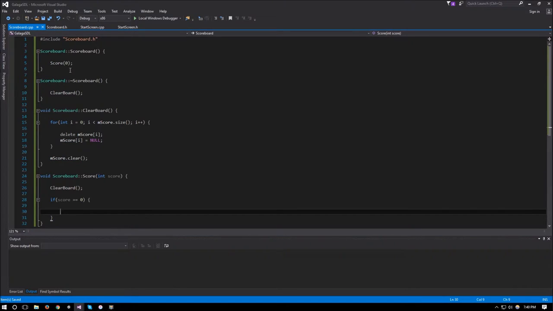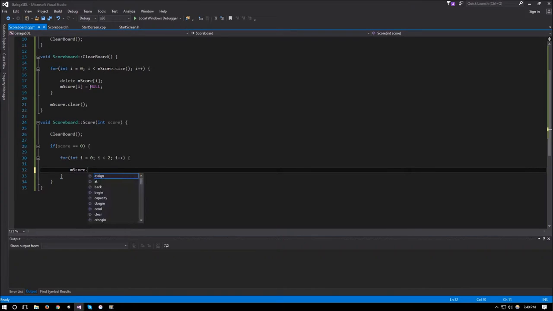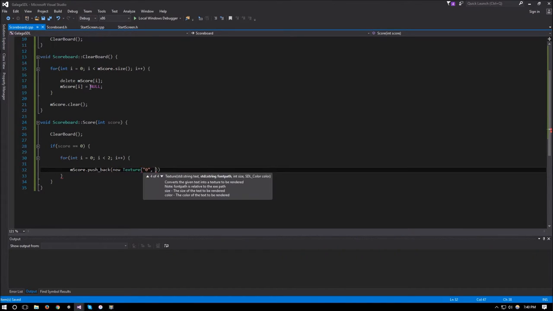I will just loop twice and just push back into mScore a 0 and then another 0. So for int i equals 0, i is less than 2, and then i plus plus. And in here I'll say that mScore.pushBack a new texture. And in here I will say that the texture is 0 and the font is mulogic.ttf. The size is 32 and the color is 230, 230, and 230.